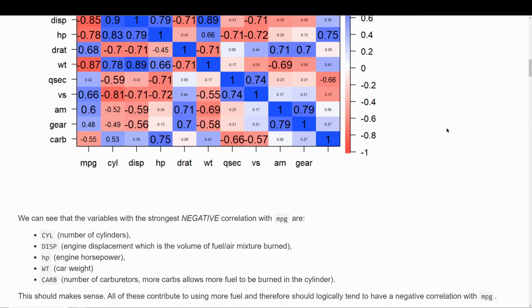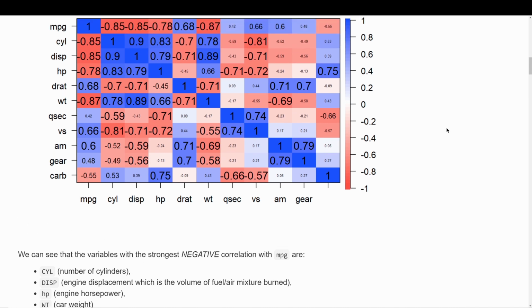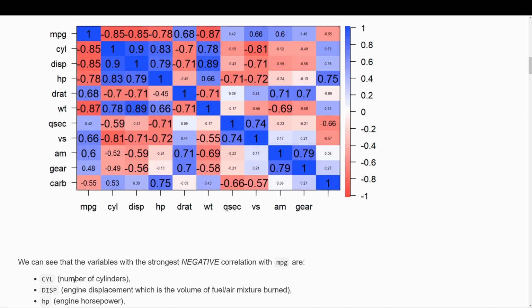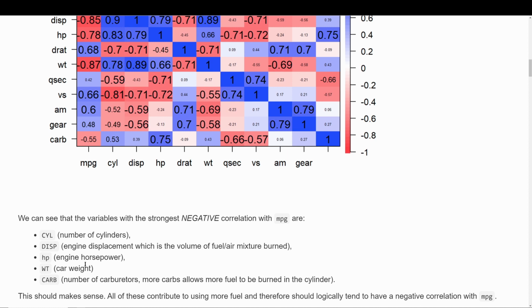So we can see that the variables with the strongest negative correlation with miles per gallon are cylinders, so number of cylinders. We can see that here at negative 0.85. Engine displacement, which is negative 0.85. Horsepower, car weight, and number of carburetors. Number of cylinders are just like you've heard terms like V8, V6, flat 4, stuff like that. Those are just the number of cylinders in the car.